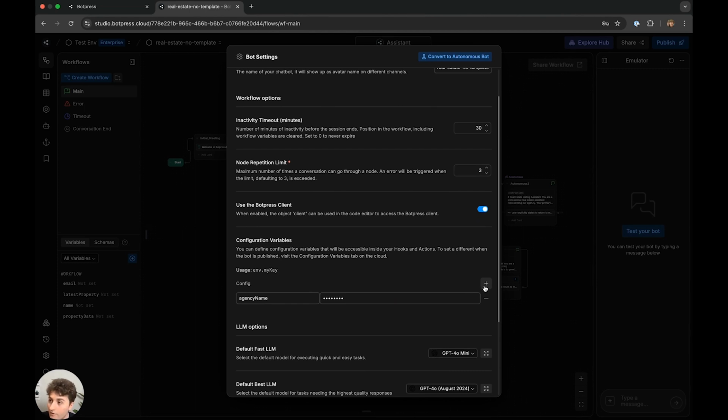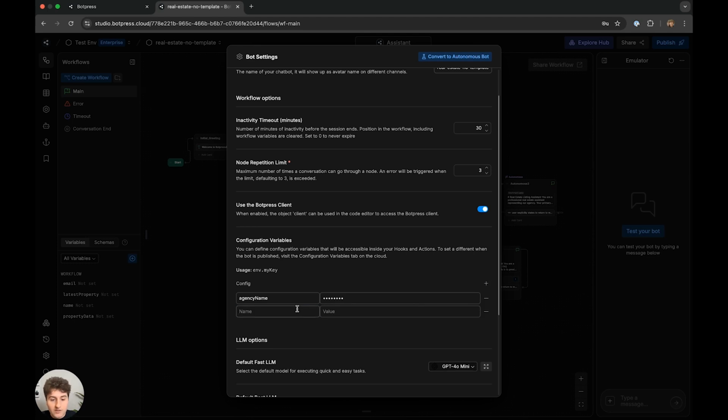But of course, when you have new users or once you have a new client, you would obviously come here and change these configuration variables specifically for that client. So it's as if you're just exporting the bot, changing the configuration variables, changing some other things I'll explain later, and then selling it. So then we'll have the agency website, which we'll store in here. So agency website. Let me just grab the Botpress website like that.